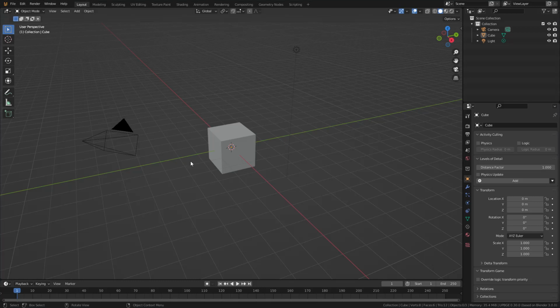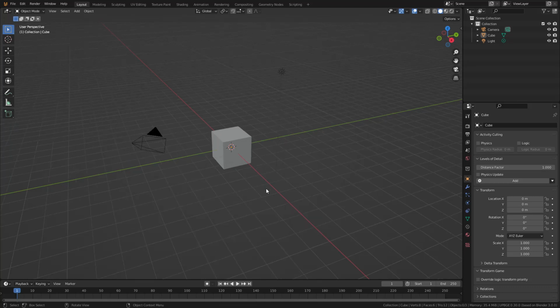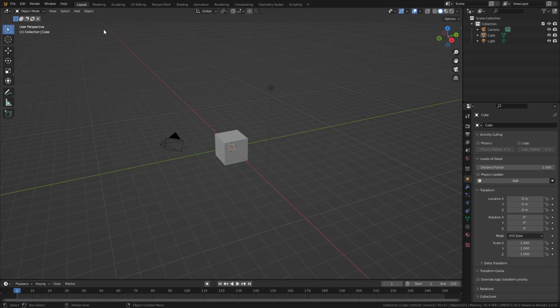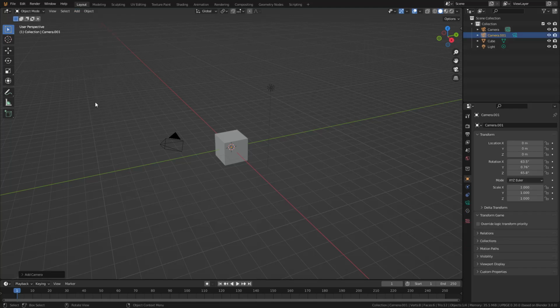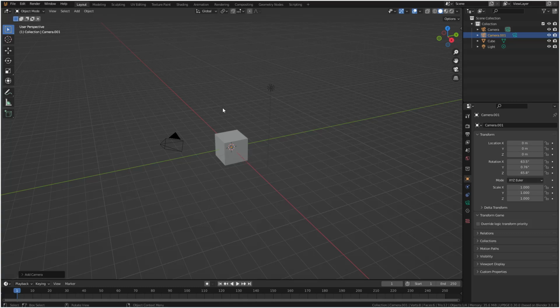So in this video, we are going to set up two cameras looking at this cube in this scene, and then we're going to add logic to be able to switch between those two cameras. So the first thing I'm going to do is come up to Add and then Camera, which is going to put a camera right in the center of my scene. It's actually inside the cube, so I can't see it right now.